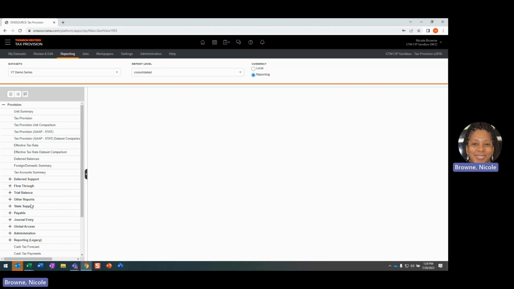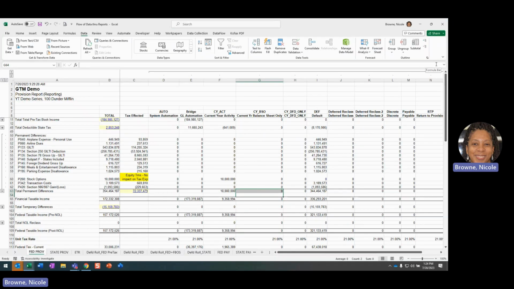So I'm not really going to work in the software. In this instance, I've actually downloaded a series of reports, and we're just going to step through them bit by bit. We've got our federal provision, state provision, and the ETR report. Those are what I like to think of as my income statement type reports, right? And then we've got our deferred rolls and our payables, so our balance sheet type reports.